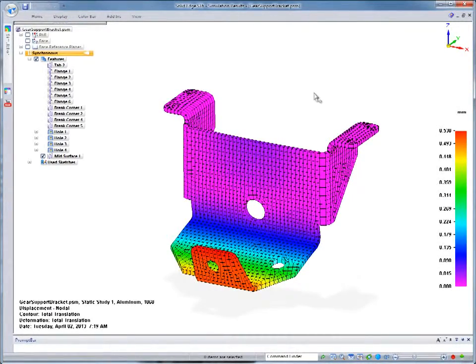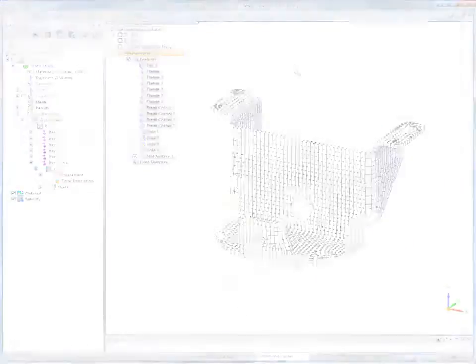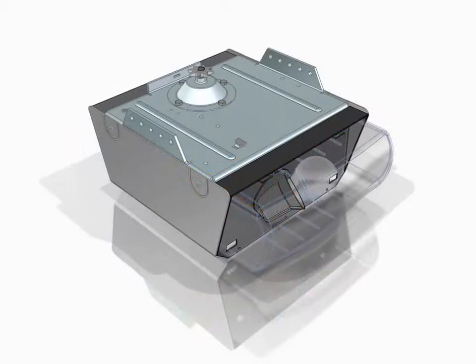With the inclusion of design optimization tools in Solid Edge ST6 simulation, designers can reduce their material and engineering costs with confidence that safety and reliability goals are being met, all before building a prototype.